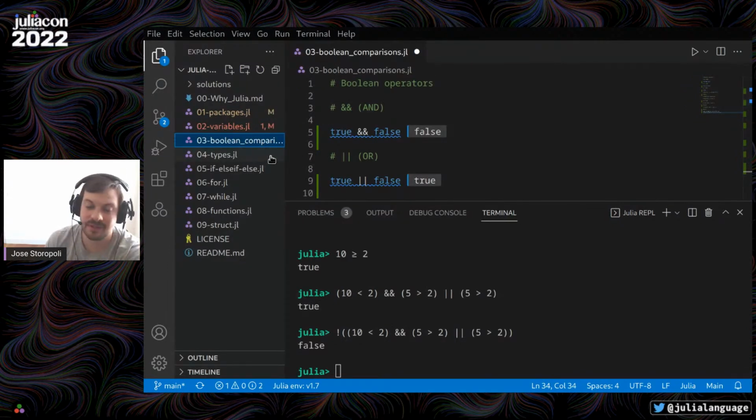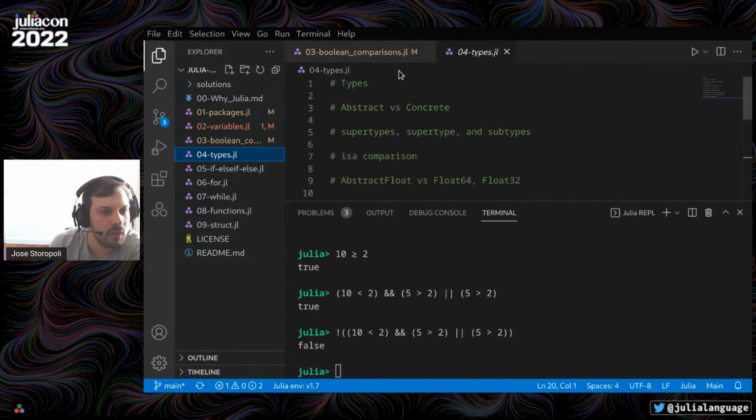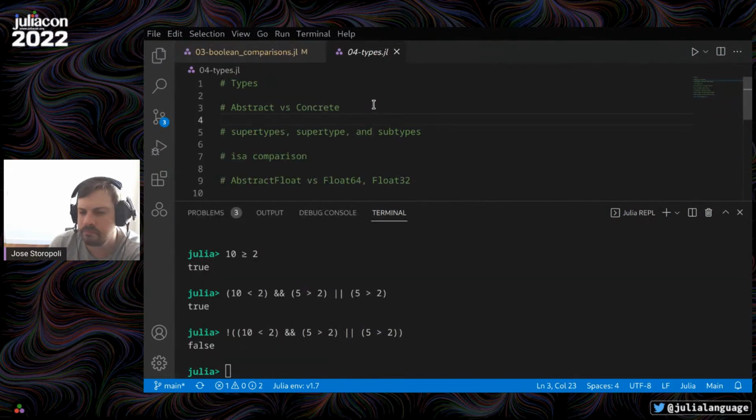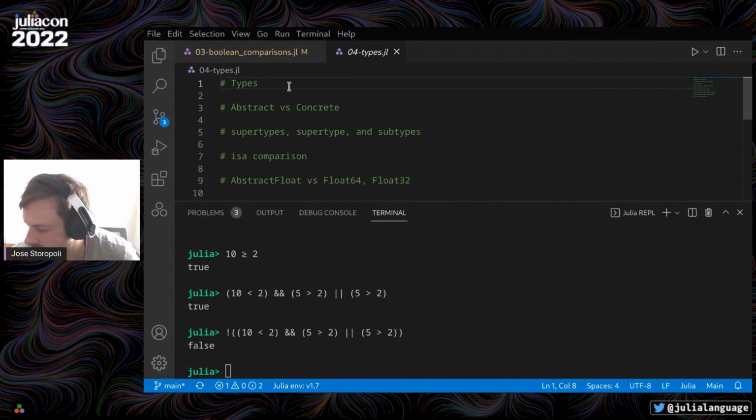Let's move to types. So this was pretty much easy stuff. Now types, we might get a little bit more. We might get some nice stuff and not so naive. So in Julia, we have things called abstract types and concrete types.